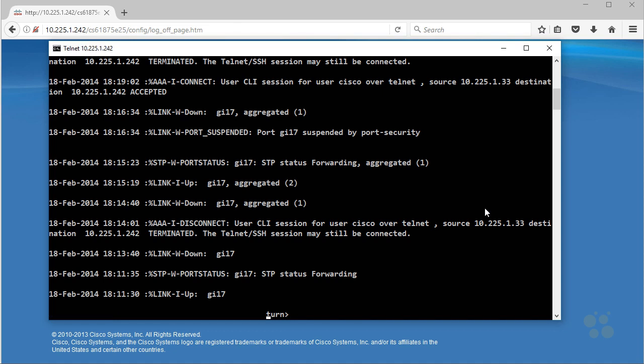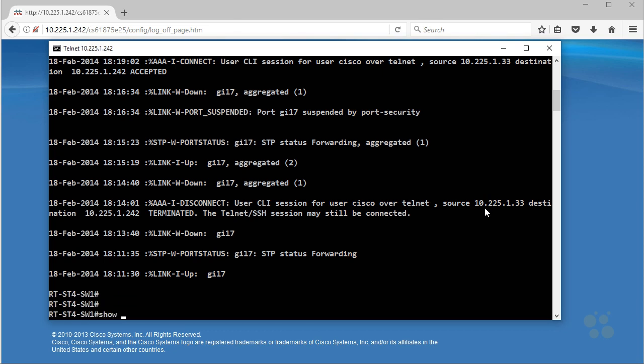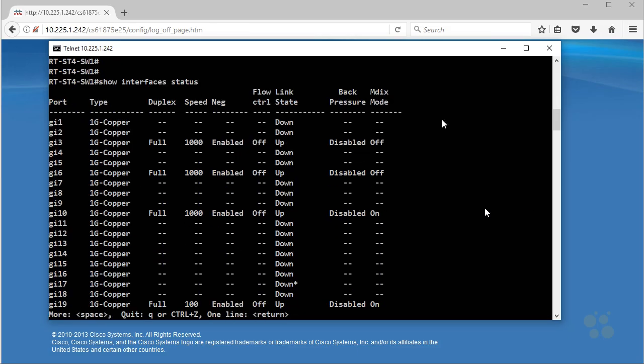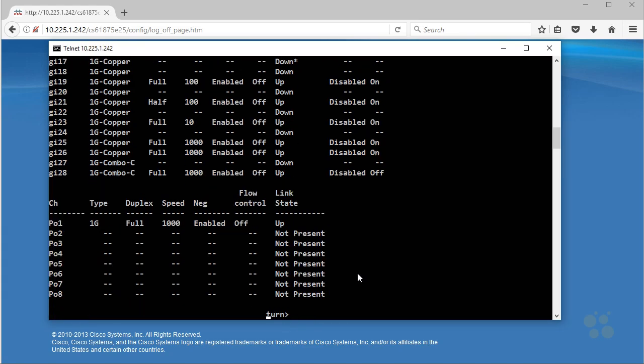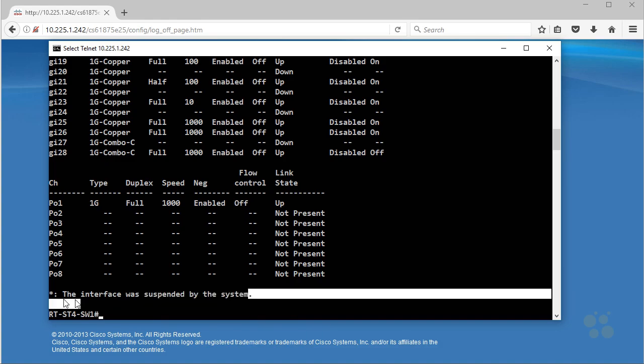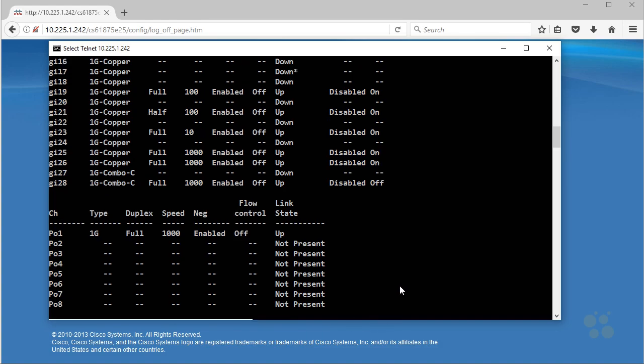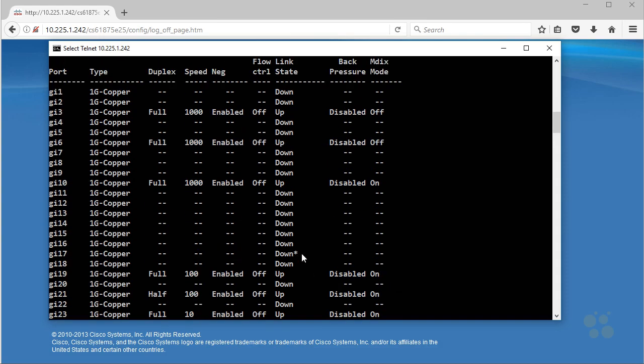All right. Check this out. Hang on. I'm going to do a show interface status. And yeah, looks like GI17 is down. Look at that little asterisk next to it. Let's hit the space bar. And look at that asterisk. The interface was suspended by the system. So sure enough, you can see that GI17 was suspended because it had a port security violation. Port security did exactly what it was supposed to do as soon as it saw that second MAC address come in there.